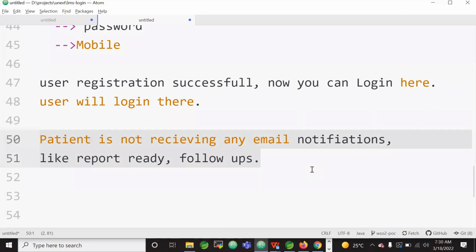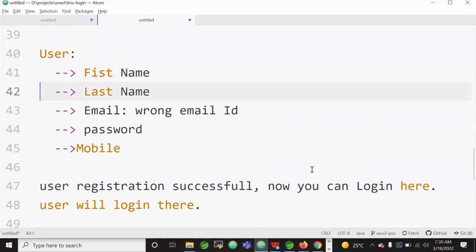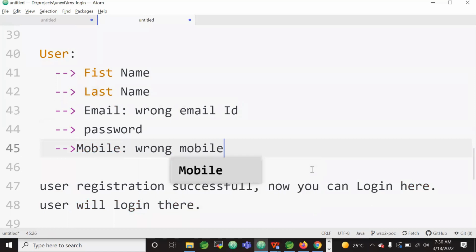That means what happened now? There is no email sending happened. There is no email registration happened, right? And also the mobile number. The patient entered a wrong mobile number, and hence the hospital team is also not able to reach the patient to remind him about his next follow-ups because he entered the wrong mobile number, right? So this is the problem, right?